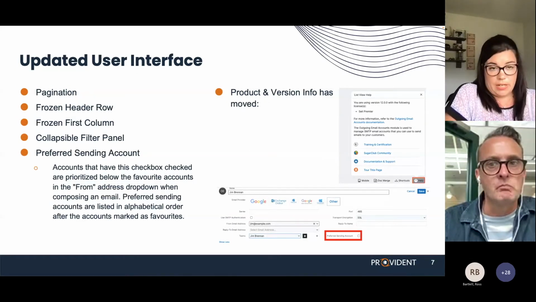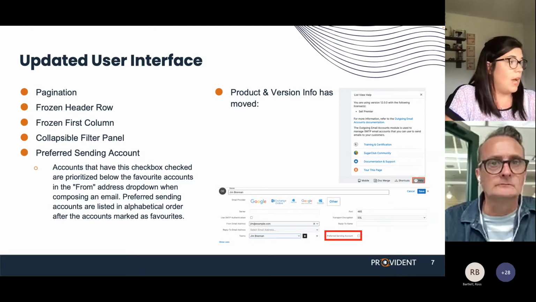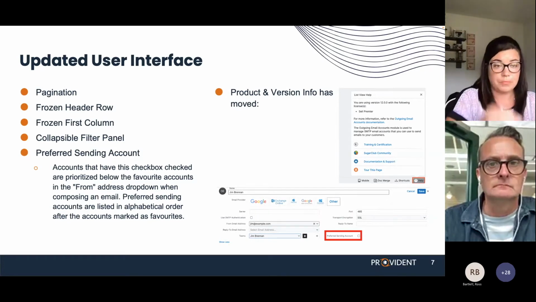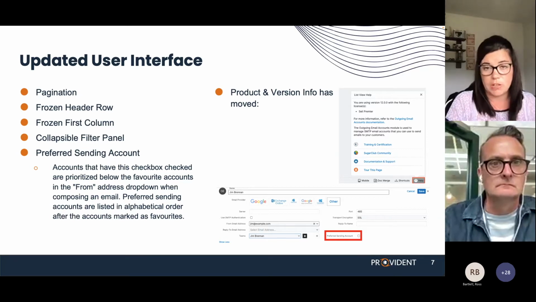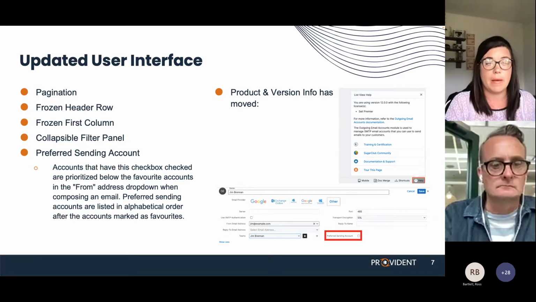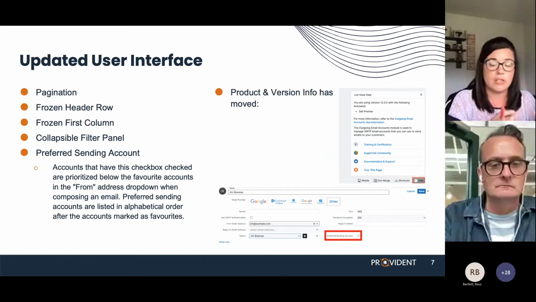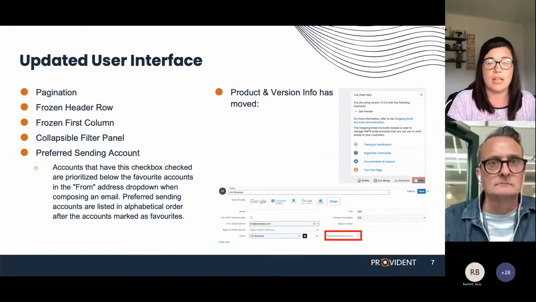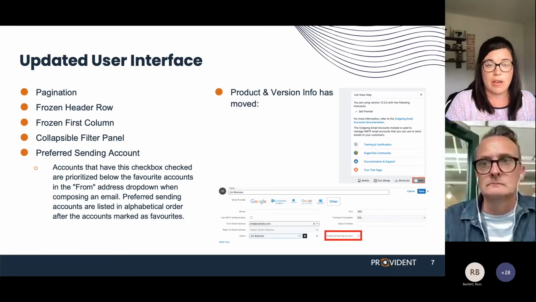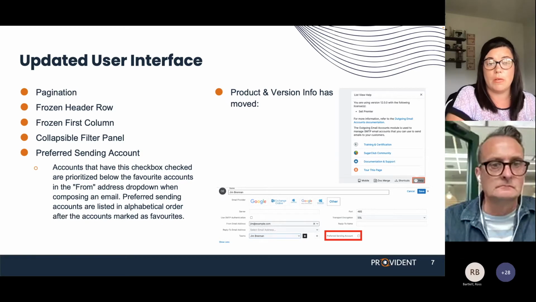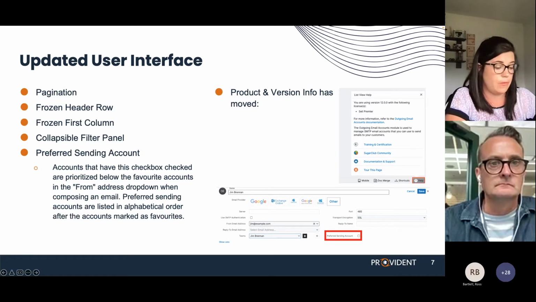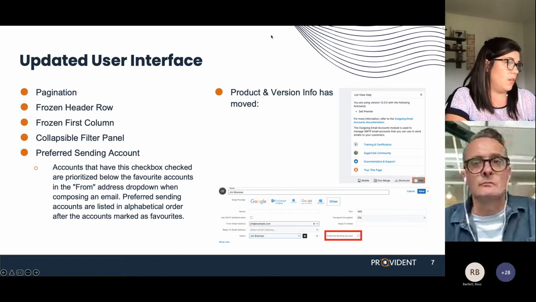Updated user interface. I'm going to show some stuff in a second, but just to run through the items we have here. Sugar have made some changes to the user interface. Don't worry, the layouts haven't changed and it's not different colors. It's just how you can access the list view. We've got pagination, frozen header and first column rows, and collapsible filter panels. I'll just show you what those look like now.